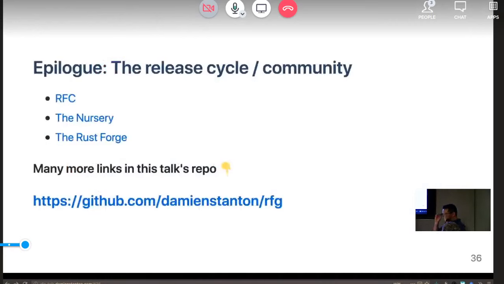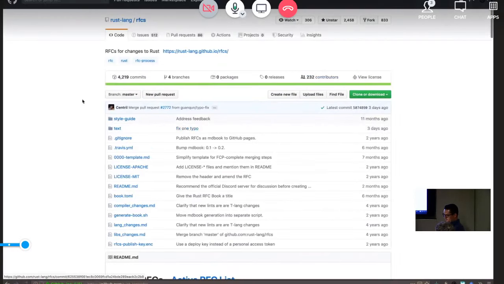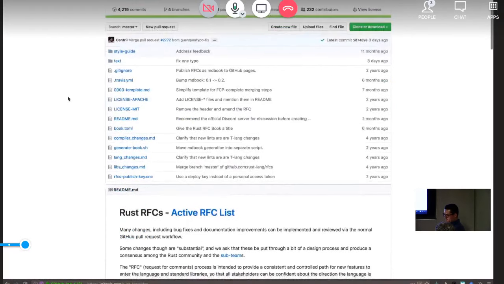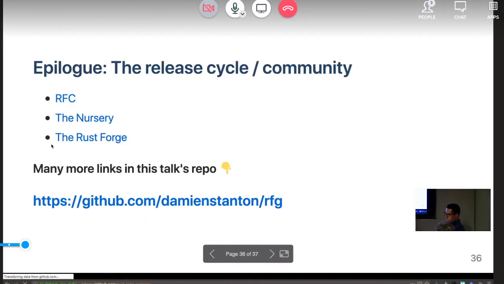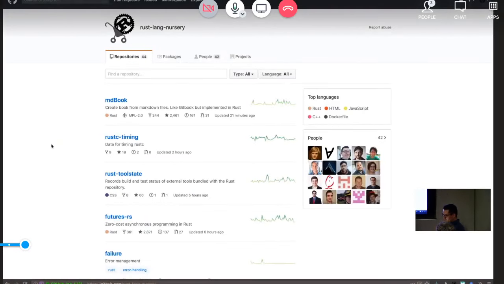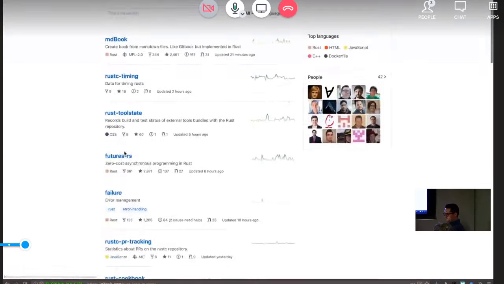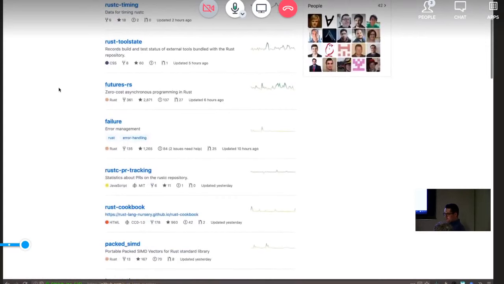The last thing I want to talk about is the intangibles and the Rust community. So Rust, like Go, is developed in open source. There is a repository for RFCs, which are requests for comment. Basically, this is how the language grows. There is something called the Rust nursery, excuse me. And this is similar to, say, an Apache incubator type thing. These are experimental projects that may or may not end up being a part of Rust proper.